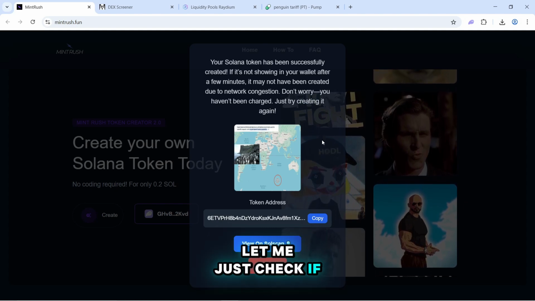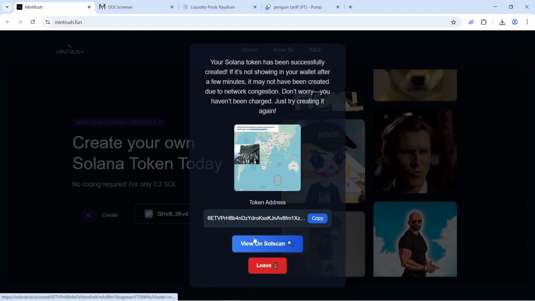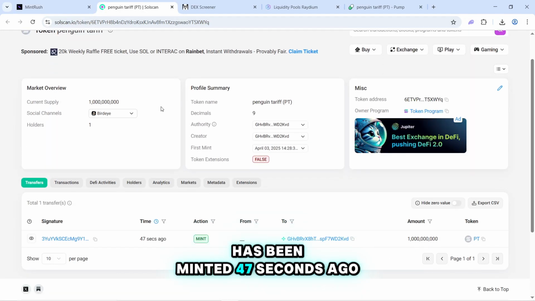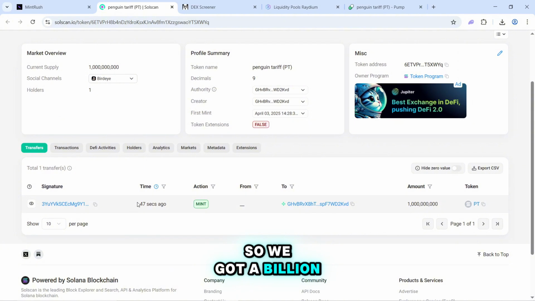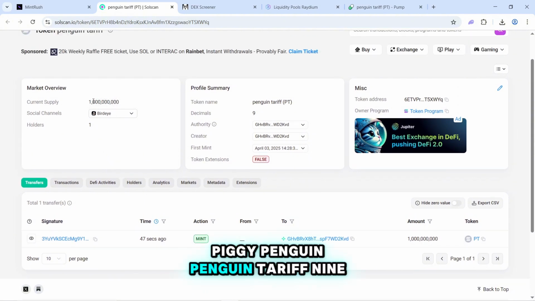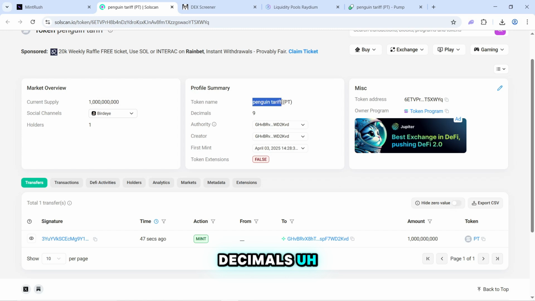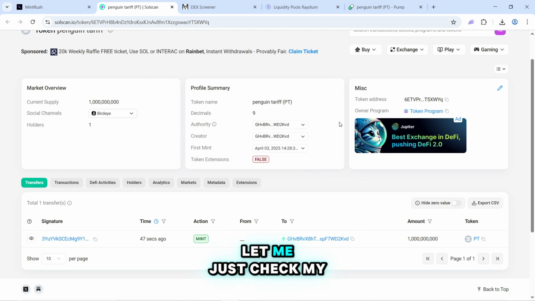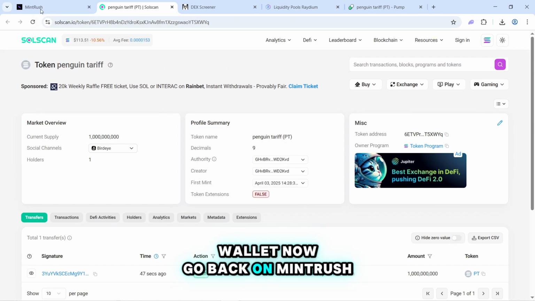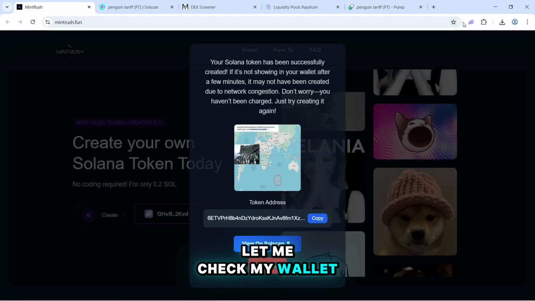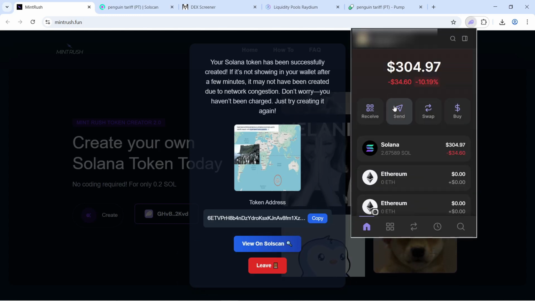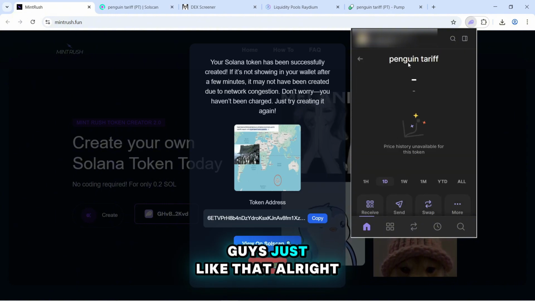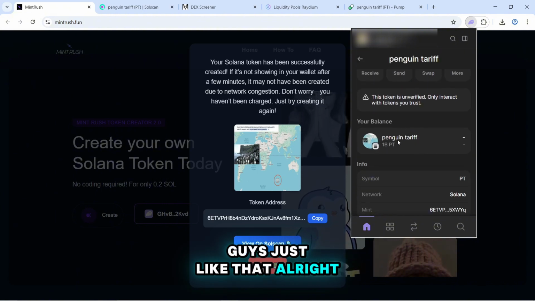So let me just check if the coin has been launched on SolScan. Just like that, our coin has been minted 47 seconds ago. So we got 1 billion token supply, penguin tariff, 9 decimals. We revoked mint and freeze authority here. Yeah, everything is in check, guys. Let me just check my wallet now. Go back on MintRush. Let me check my wallet. Here it is, penguin tariff, guys. Just like that.